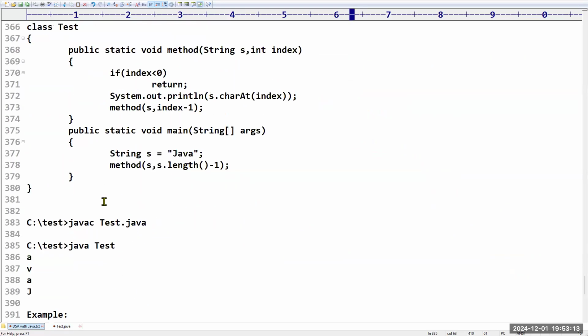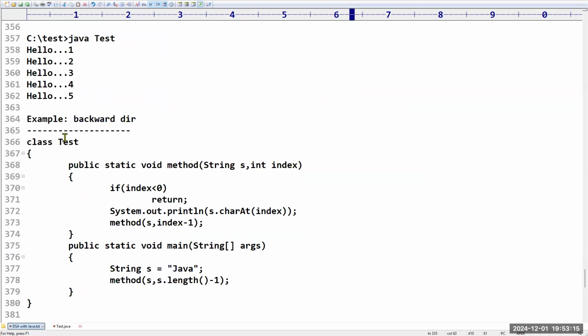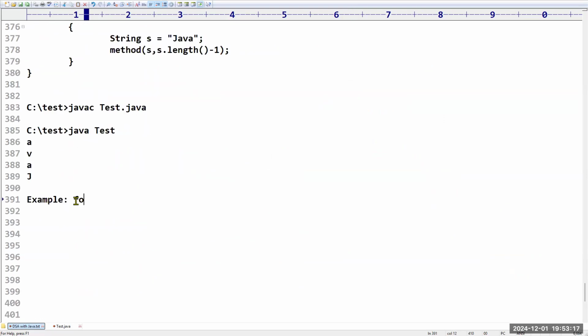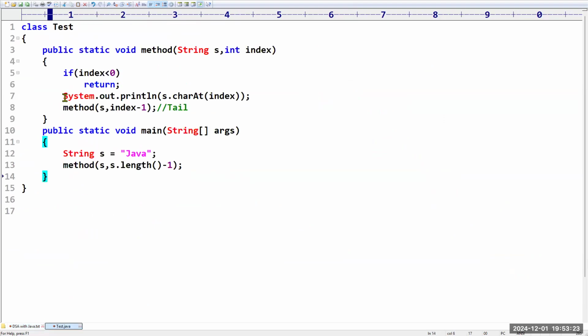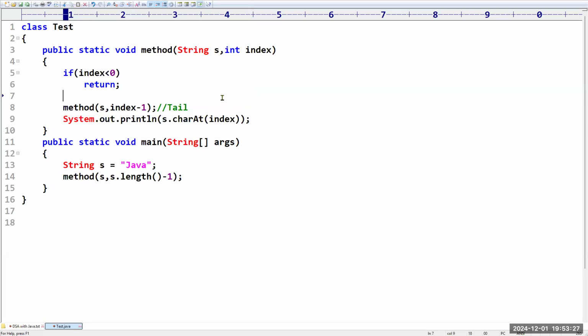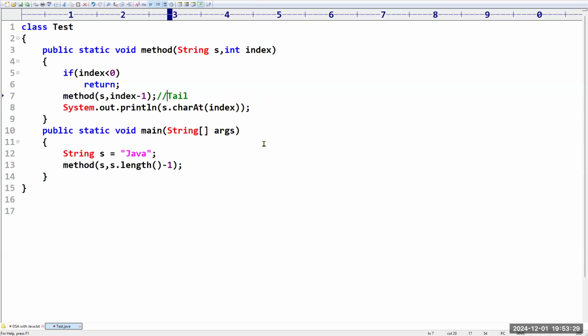Now, same example, sir. I want to print in forward direction. Sir, it is very simple. What we have to do, you need to change the method call. This one I have to replace after this. So after recursion we have the statement, right? Then it will become non-tail recursion. Now see the code. I'm not changing anything, only the order.